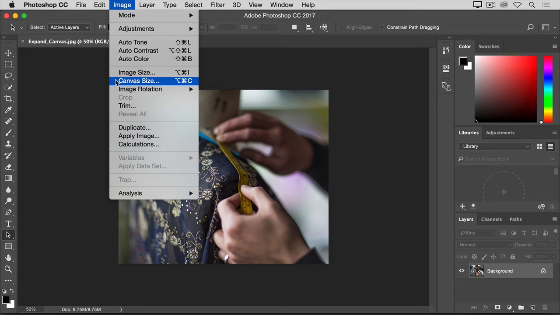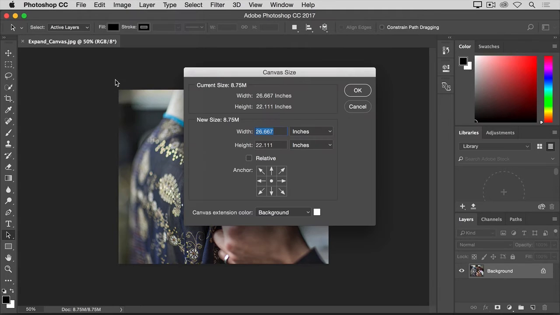So let's select Canvas Size. And that opens the Canvas Size dialog. At the top of this dialog, you can see the width and height of this image in inches. And down here, you can add to the width of the canvas, or add to the height of the canvas, or both. And those fields are set to inches by default also.